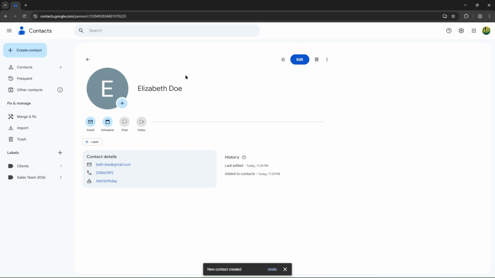The next time I start typing this person's name or email address in the recipient field, Gmail will automatically suggest the contact, which saves time and helps prevent typing mistakes. You can repeat this same process whenever you need to add another contact to your list, and that's it.